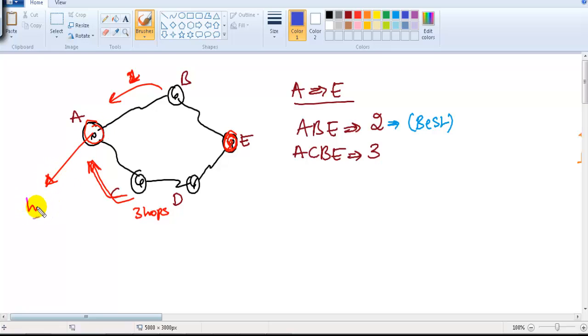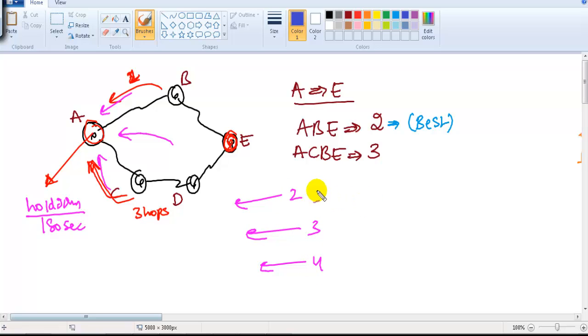It says I'm going to wait for the hold on time, which means I'm going to wait for 180 seconds, and in this 180 seconds, if you have one more neighbor, it will try to gather the information from all the neighbors. From this side you are getting 2 hops, from this side you are getting 3 hops, from this side you are getting 4 hops, maybe one more route you are getting 5 hops.